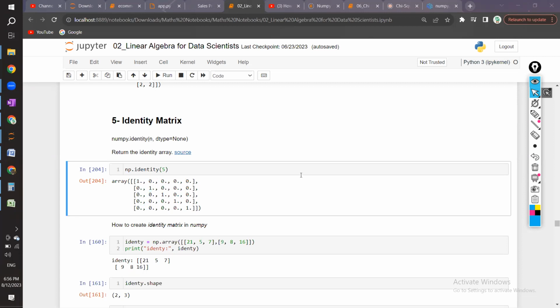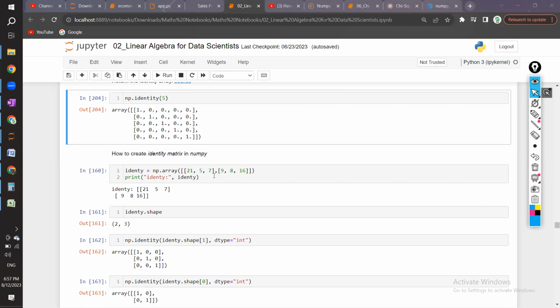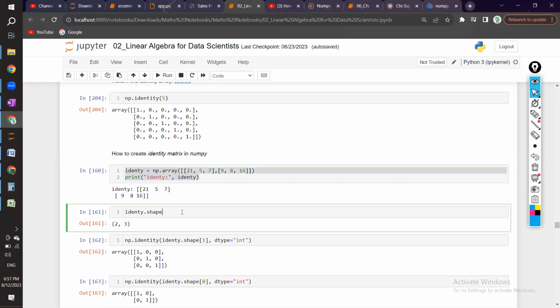Yes, Santosh. So by default, it will take float, right? By default, it will take float, yes. Yeah. You're saying something, Meghna? Nothing. Okay.